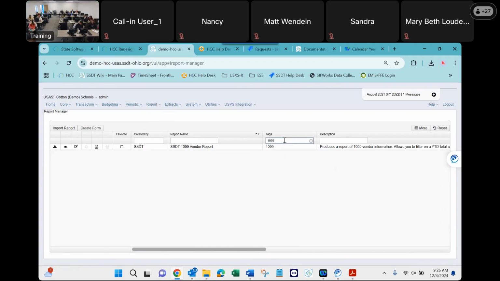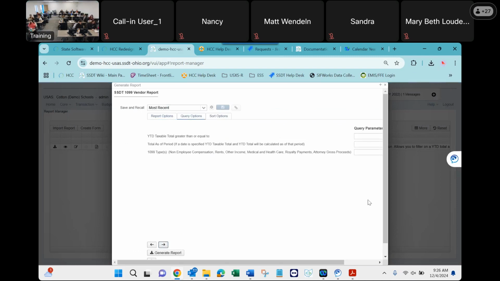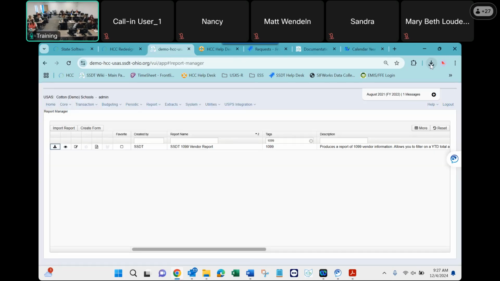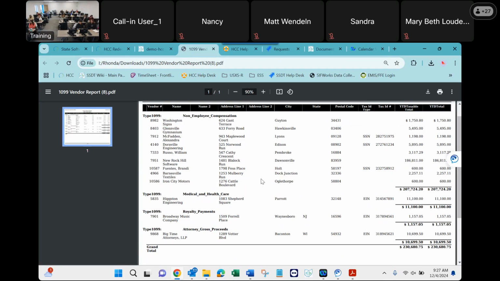Waiting for that to go. There it is. Okay, so in the tag column, you would just put in 1099. This should pop up, and then you can generate that. Then your year-to-date taxable total greater than or equal to 600, and it's going to run all the types. So if you run that report, you'll get this right here.